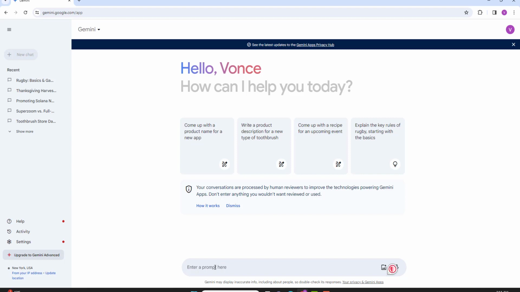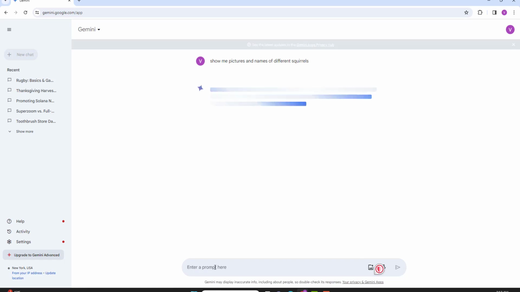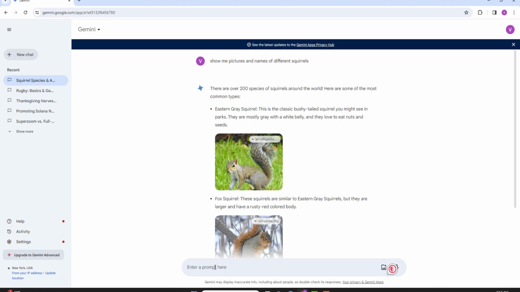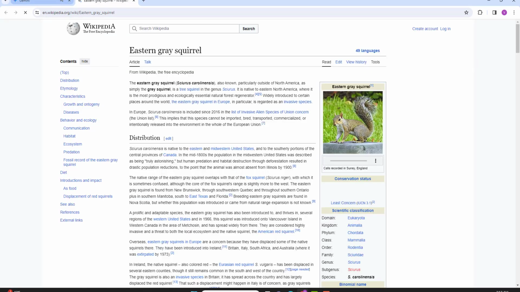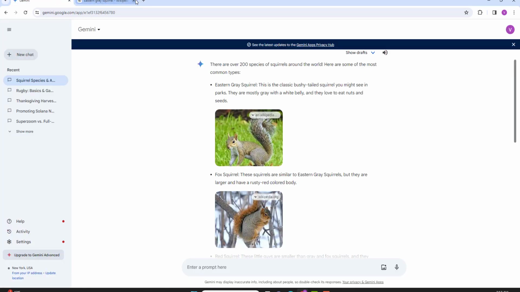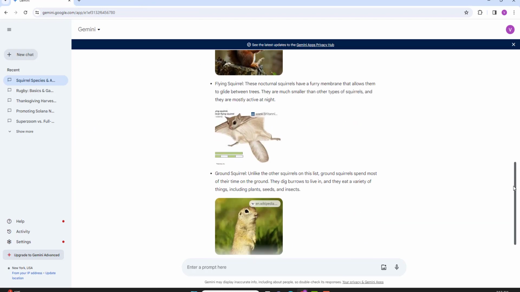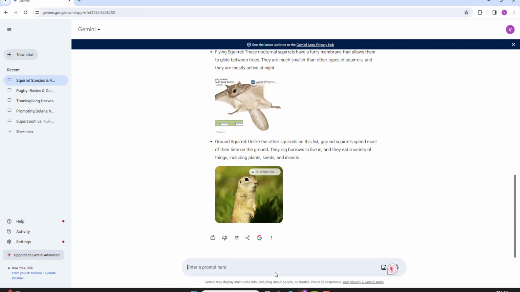So the first thing I'm gonna do is show me pictures and names of different squirrels. All right. It's about to show us everything, right? And if you want to, you could click on it and it takes you to the website that it got the image from. So that's pretty dope, right? It's giving you different stuff, right?